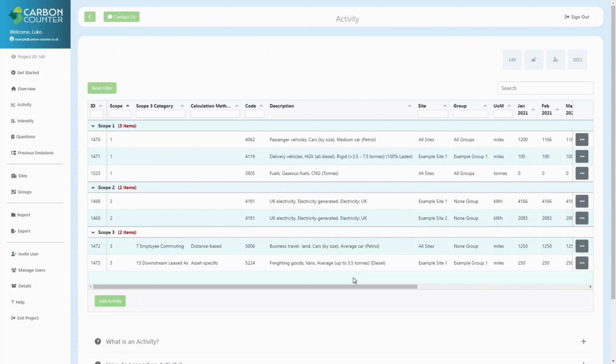For instance, if a company has multiple sites, they can report per site as well as against all sites or against no sites at all. As well as sites, activities can be reported against with all groups, an individual group, or not related to a group at all. To add an activity entry, a user will need edit or admin permissions for a project.